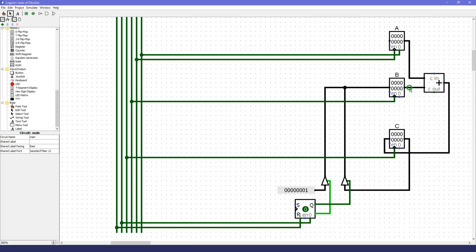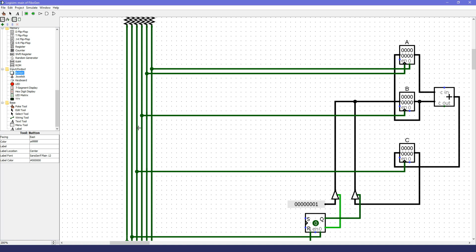Alright, I forgot one last thing to do over here. I need to make sure that register A can be updated with the value of register B. So let's bring a line over here to register A. Alright, I think now our circuit is ready to be controlled.